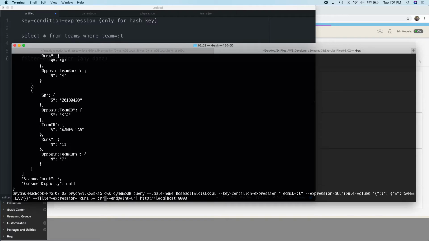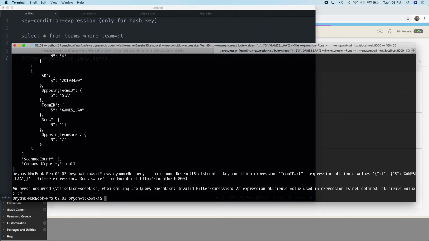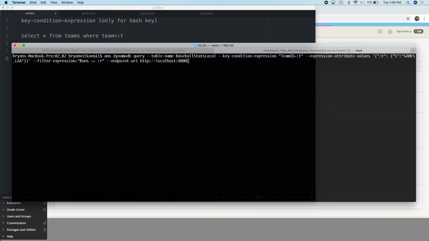Okay, so if we're reading that expression right now, if I run this, it's going to fail because it doesn't know what r is. I have a parameter named r and it doesn't know what the value is. So if I try to run this right now, it fails. It tells me there's an invalid filter expression, a value in the expression that's not defined, attribute value r. So if I clear this and bring it back up, my filter expression and my key condition expression both have a parameter. The key condition expression has a parameter t, my filter expression has a parameter r. All of my parameter values get defined in my expression attribute values.